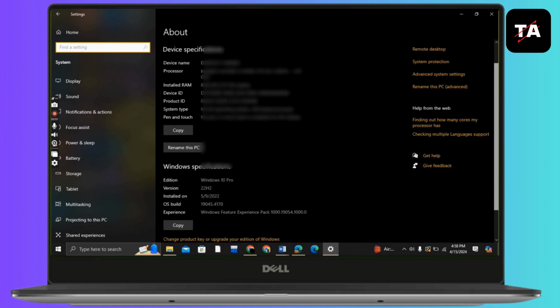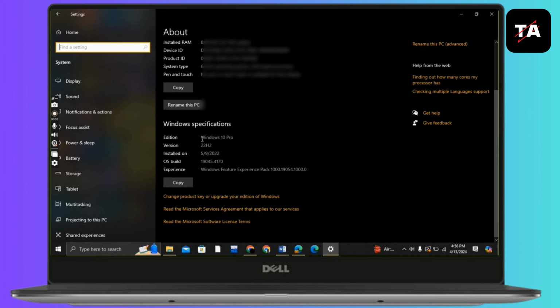Now scroll down and on Windows Specification section, you can find your Windows version. You can see here, this is my Windows version. So that's how you check it.